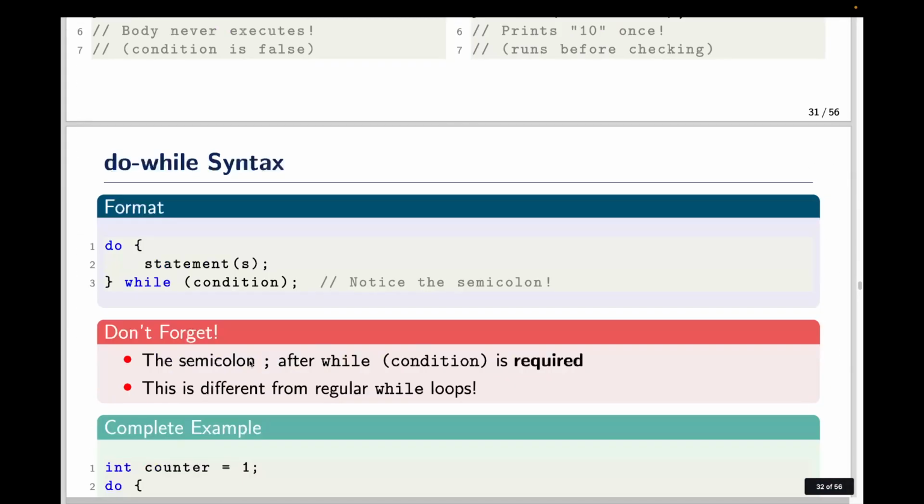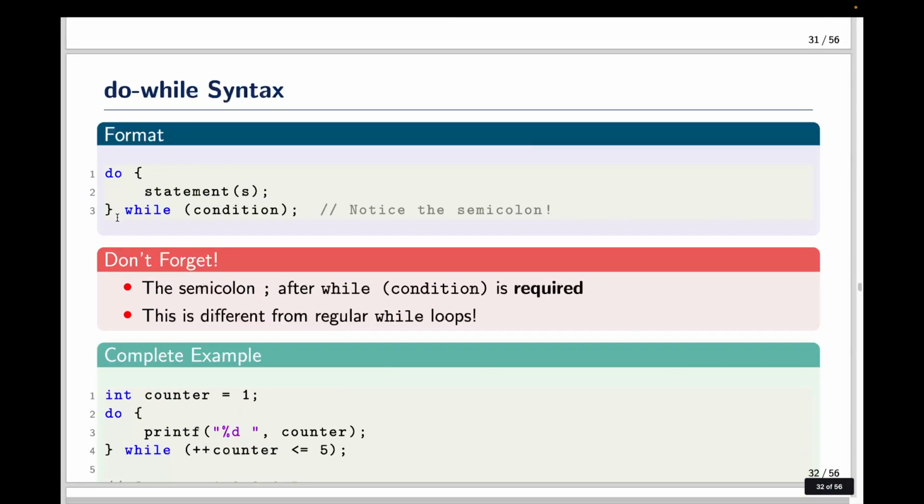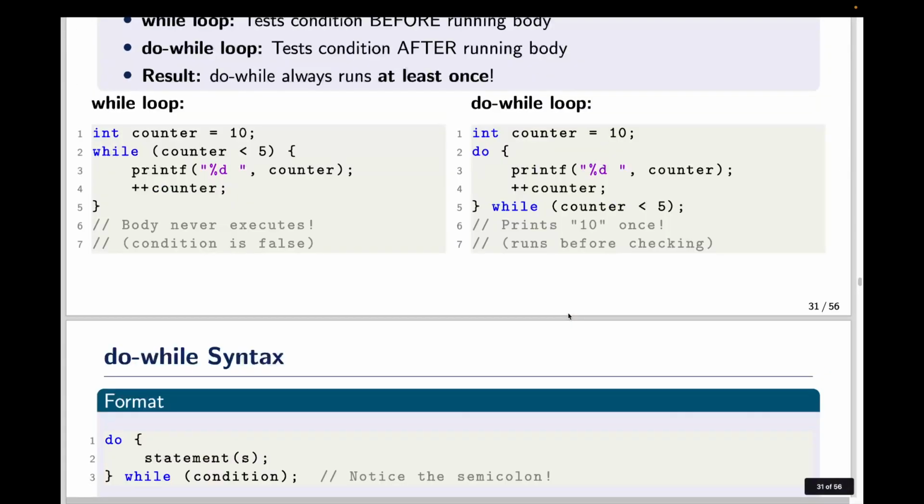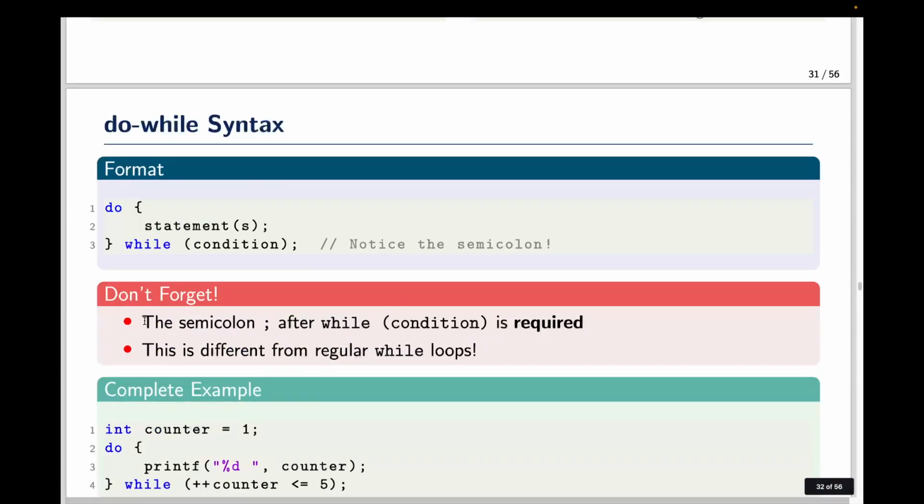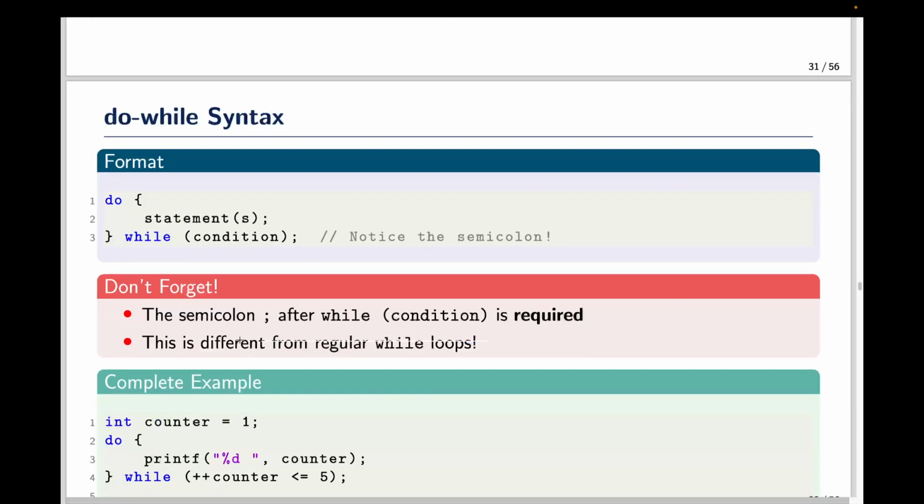And for the syntax, I have already told you that after the while condition, a semicolon is required. Previously, there was no semicolon required in the while loop, but here you have to add a semicolon after the while condition. The semicolon after the while loop condition is required for this do while loop. This is a little different from the regular while loop, because there is a do statement and there is no semicolon on that one.